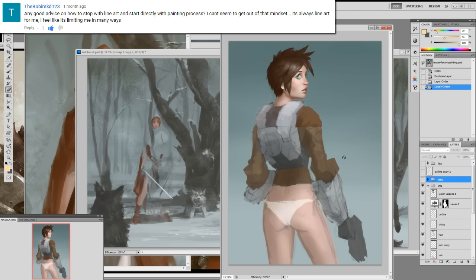The question is from Bob Bim 123: any good advice on how to stop with line art and start directly with the painting process? I can't seem to get out of the mindset. It's always line art for me. I feel like it's limiting me in many ways.